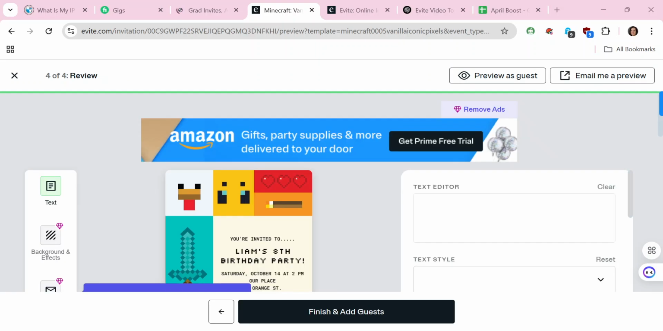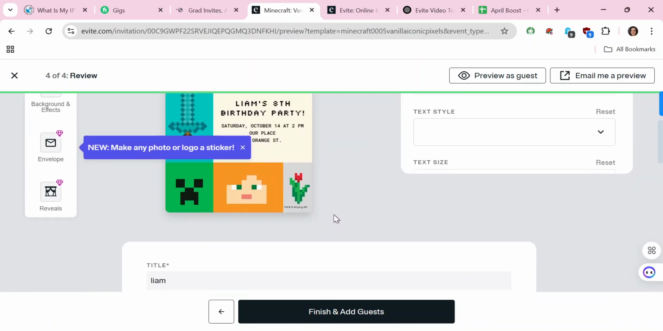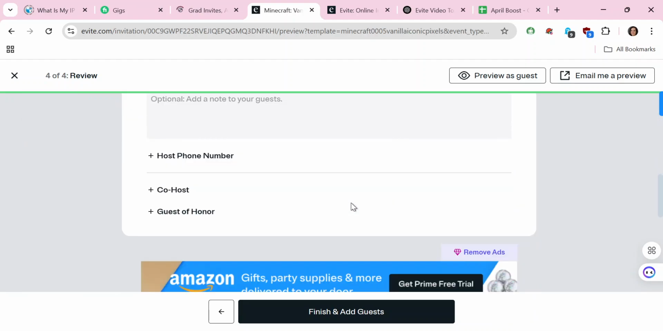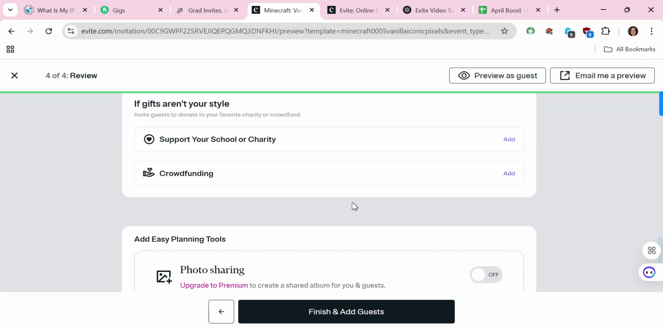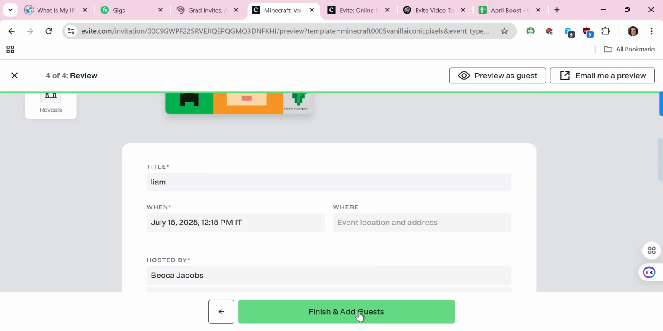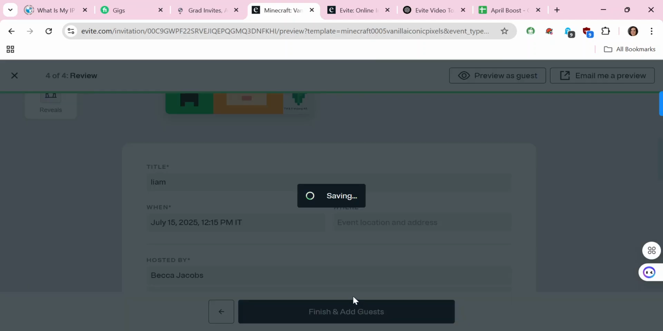So once we have reached this final review page, all we have to do is just to go through everything and make sure it's in order. And once it's in order, we'll click on finish and add guests, and then our event would be saved and would be sent out to the appropriate people. So this is how to actually send your first invite.